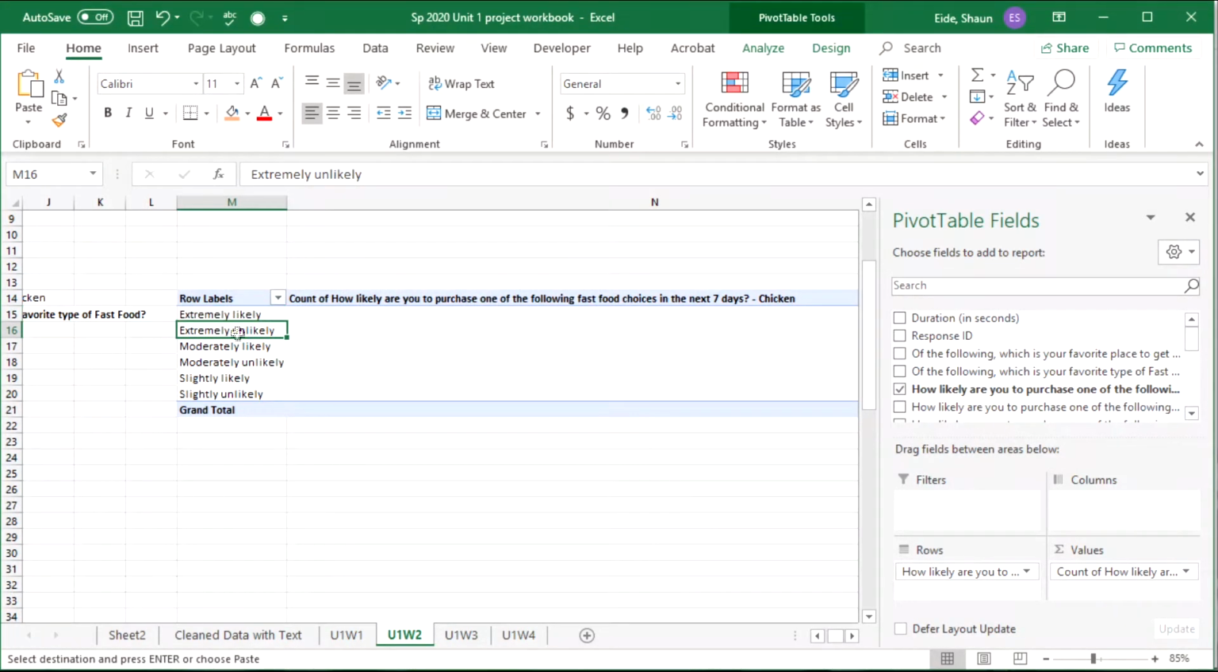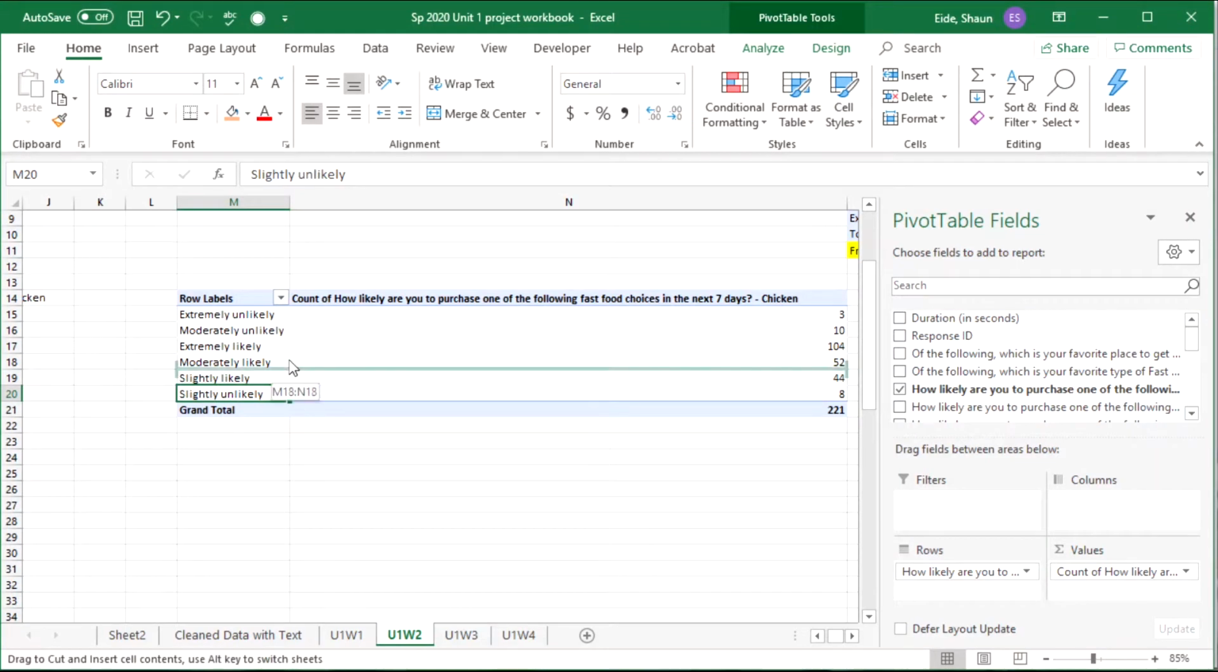So the way to do this is you put extremely unlikely right there, zoom in, and you'll notice when you hover over it, it should change. It should look a little different. You can actually move them. So we're going to put extremely unlikely, okay? Then we're going to put moderately unlikely, and then we're going to put slightly unlikely.